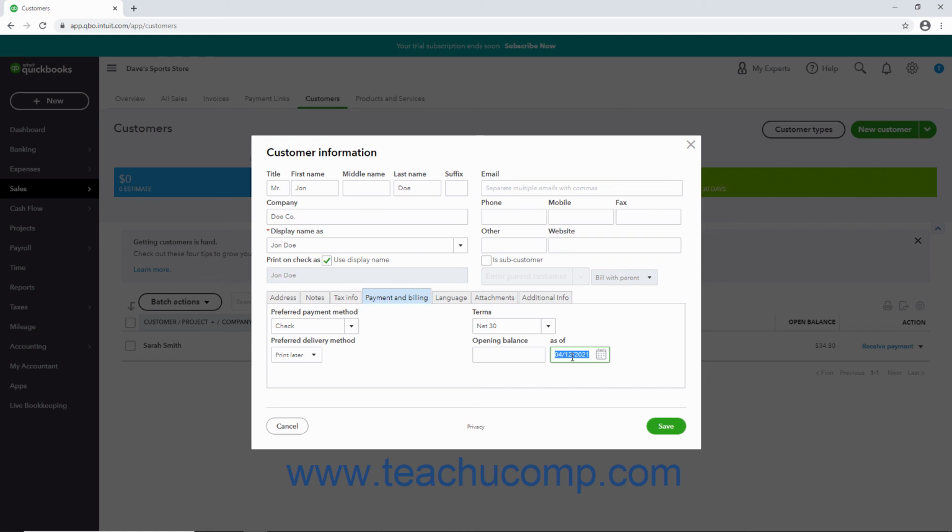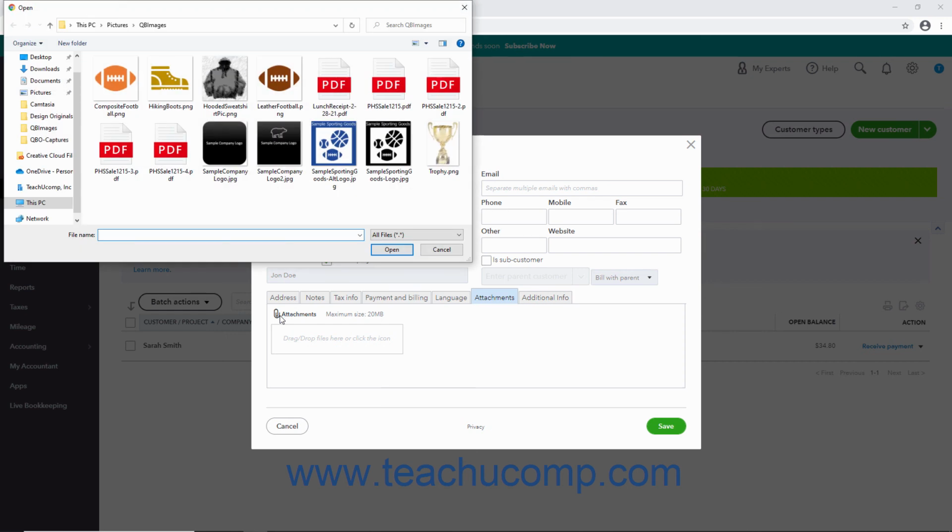To set the customer's language for invoices, click the Language tab and then select a choice from the Send Invoices to this customer in dropdown. To attach a file to the customer record up to 20 megabytes in size, click the Attachments tab. Then either drag and drop a file to attach onto the Drag Drop Files Here or click the icon field, or click the Attachments paperclip icon. If you click the icon, then use the browser's dialog box that appears to find and select the file to upload and attach.